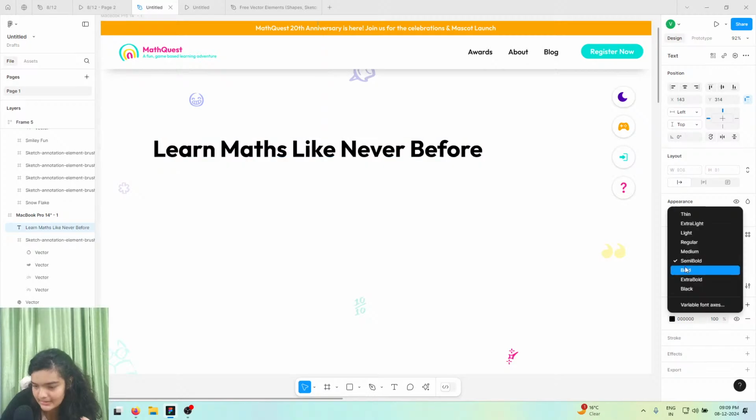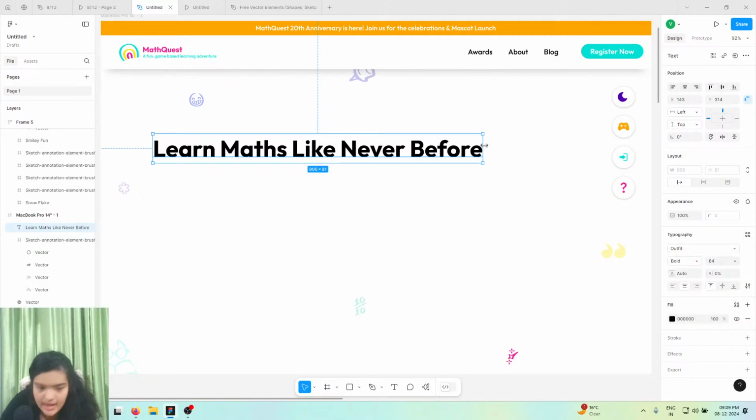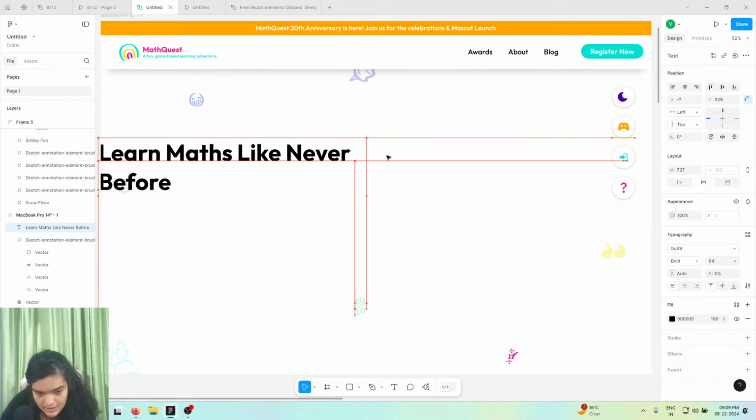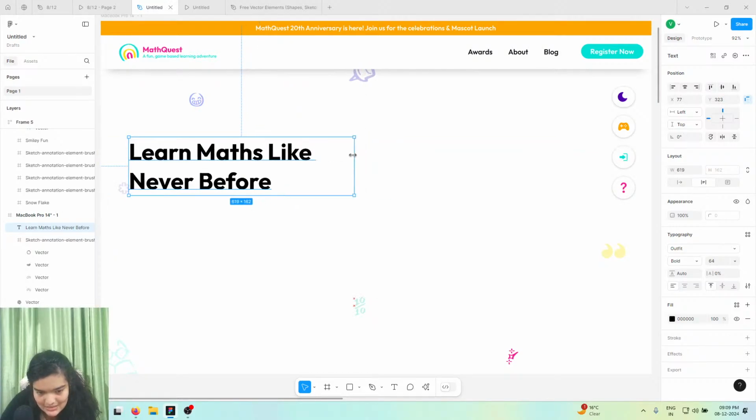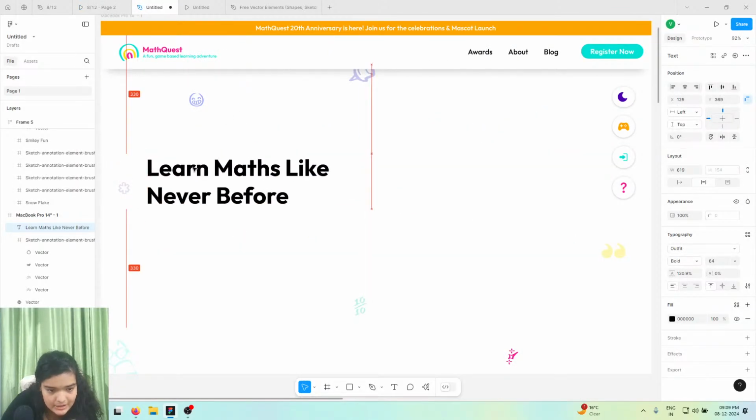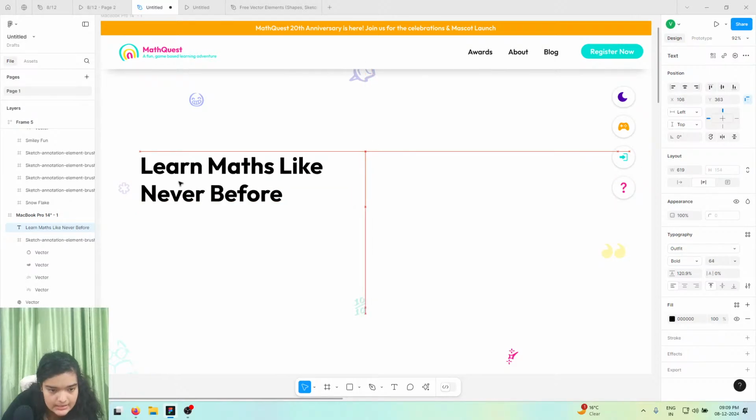Again, we're going to make this thicker because why the hell not? Also align it to the left and make sure your spacing is not set to auto. You're going to reduce the size, obviously. And then we're just going to place this right here. Make sure your text and your logo aligns together, because if it doesn't, that might be a little bit weird for you.